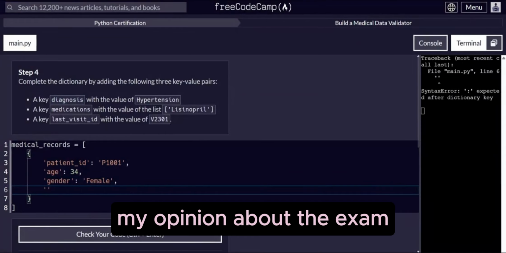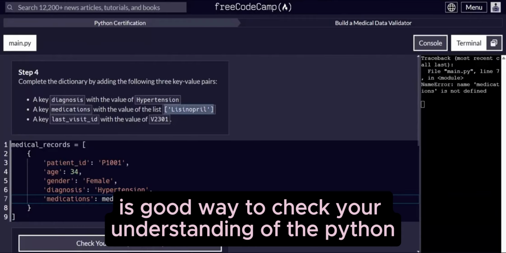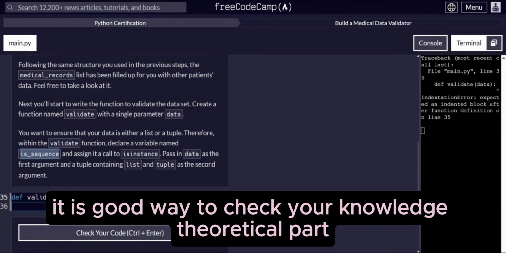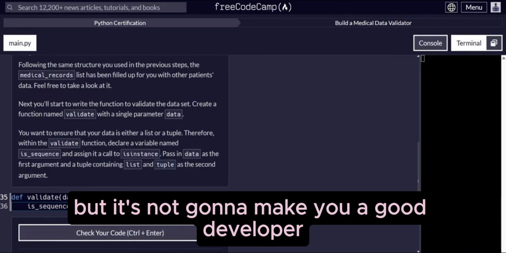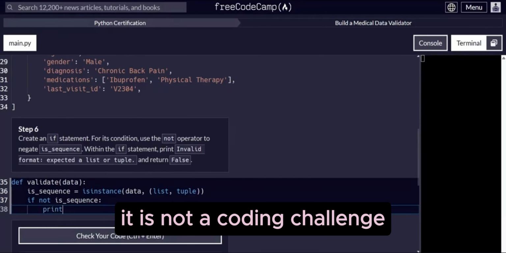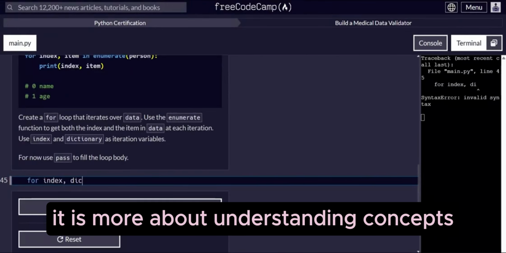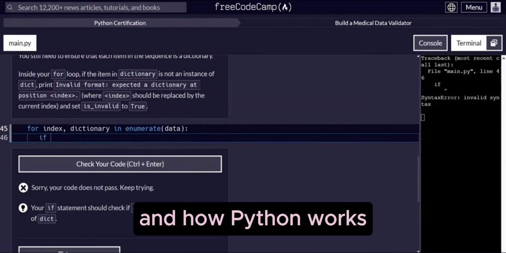My opinion about the exam. Overall, I think the exam is a good way to check your understanding of Python. It is a good way to check your knowledge, the theoretical part, but it's not going to make you a good developer. It is not a coding challenge. It does not include any projects. It is more about understanding concepts and how Python works.